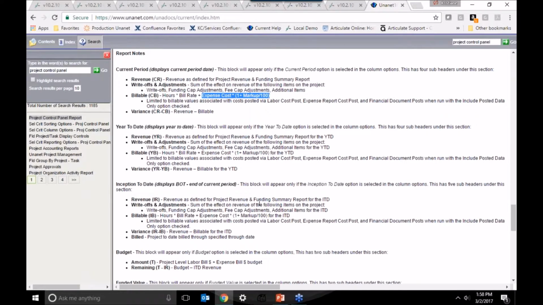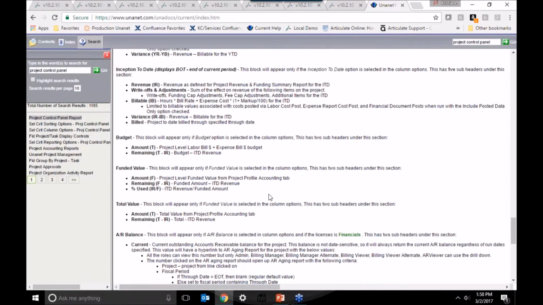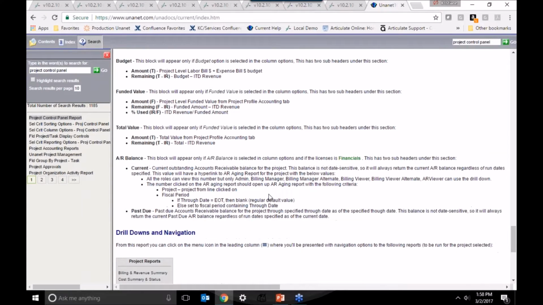You might be looking at things that are coming in from revenue and write-offs. So those are typically coming in from your funding cap adjustment, the write-off in your invoice, or your fee cap adjustments on your cost plus contract. So there's a lot of information here that's really getting into the nuts and bolts about where these numbers come from and how you can expect to see that.